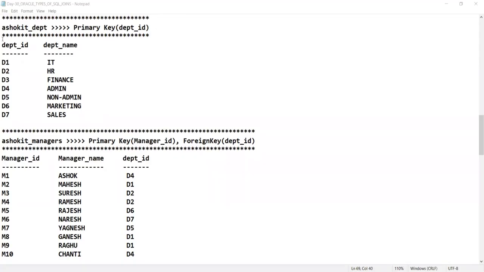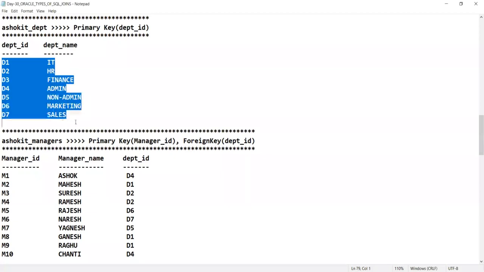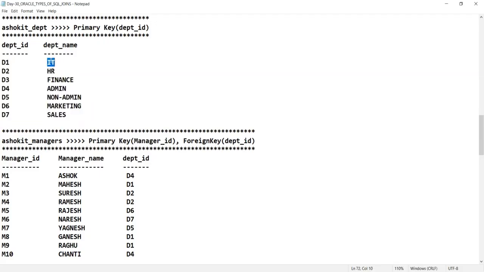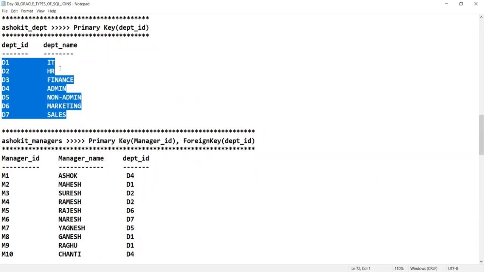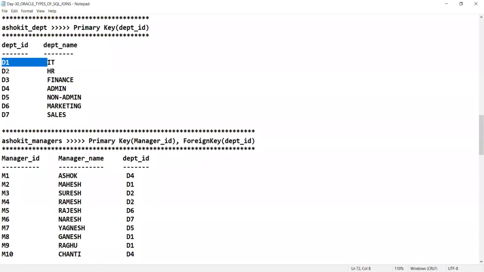And I asked you to create this table and populate the 7 departments' information in it. We have several departments in our organization, such as IT department, HR department, finance department, admin department, and marketing and sales. Each department has a unique number, starting with D1, D2, D3, and so on up to D7. So in total, 7 records we had created in the Ashok IT underscore departments table.